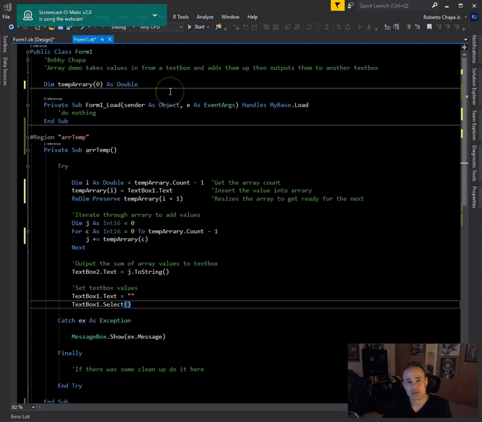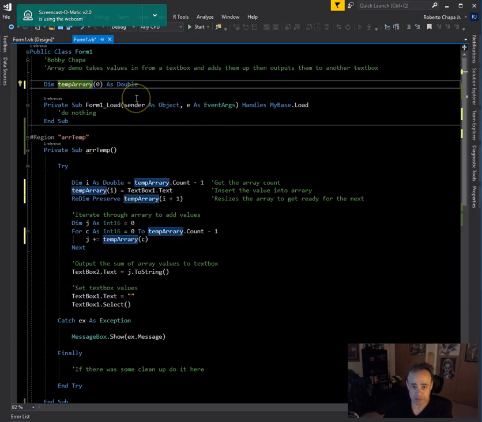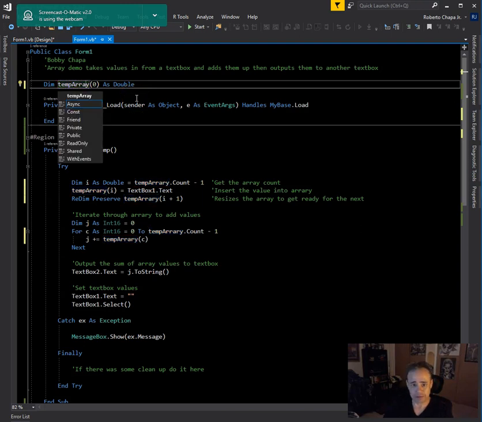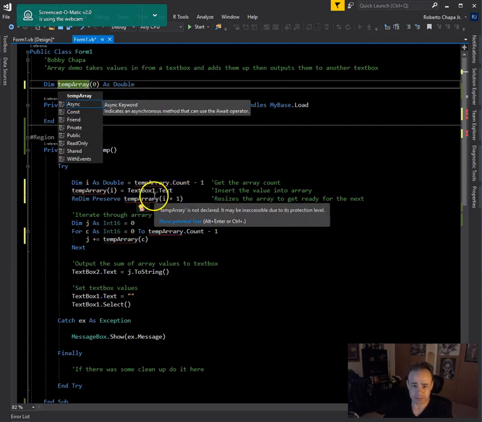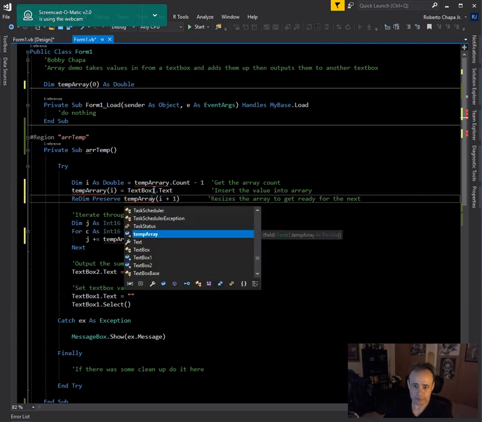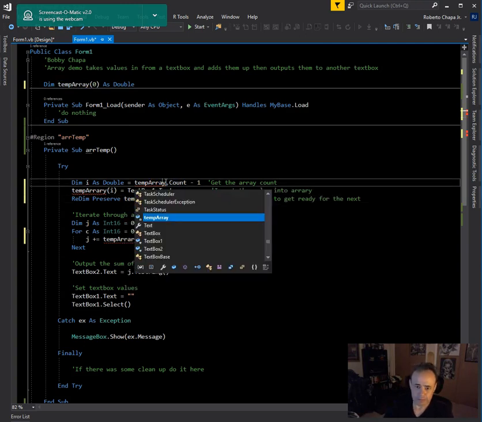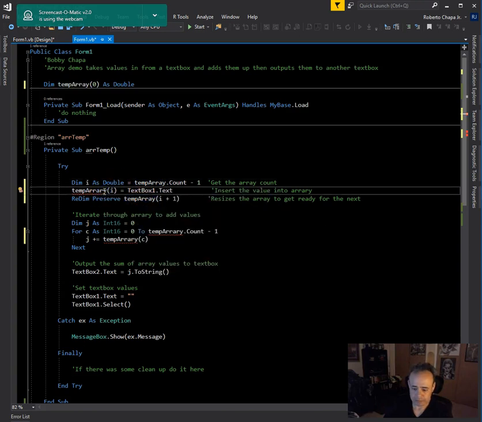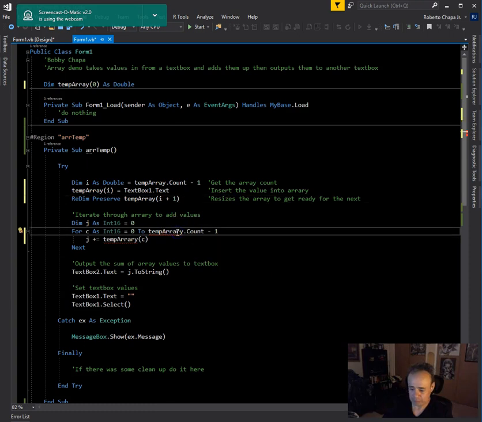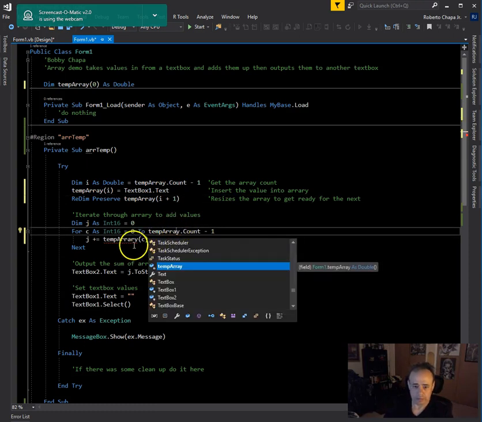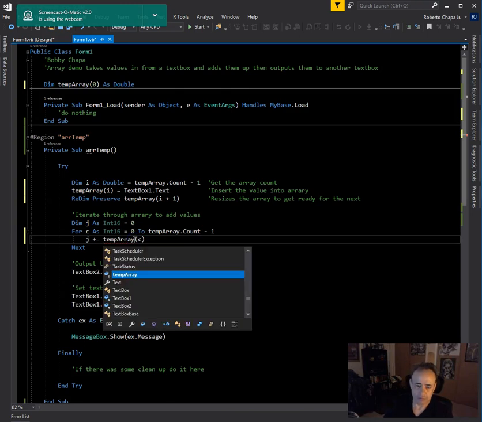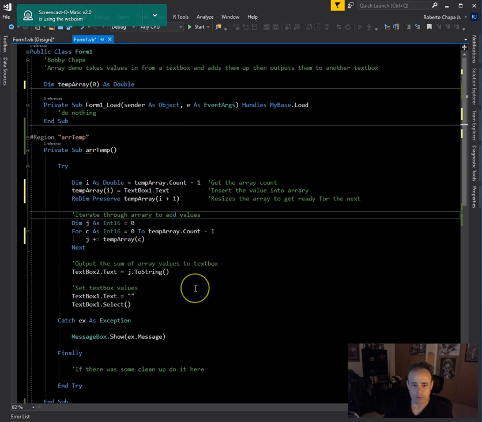Let's code. Alright, so here's the thing. As Evan pointed out in class, I misspelled array. So let's clean that up. Okay, so we have the spelling fixed.